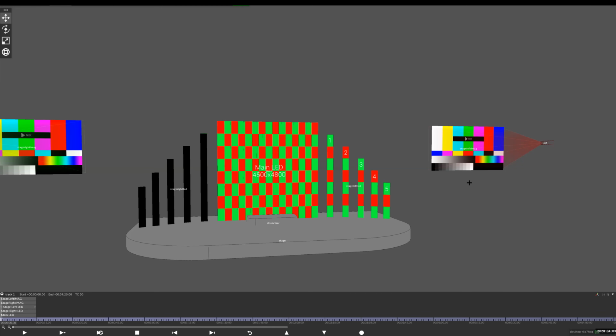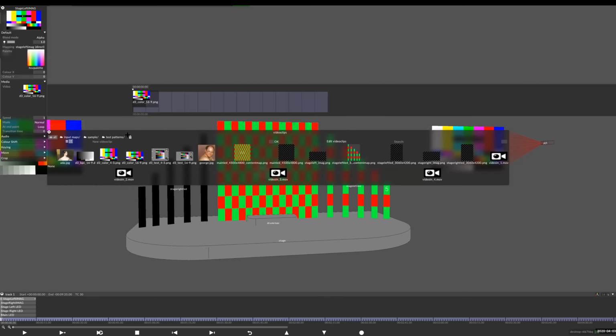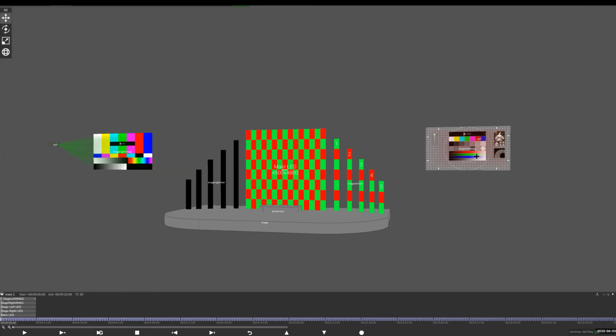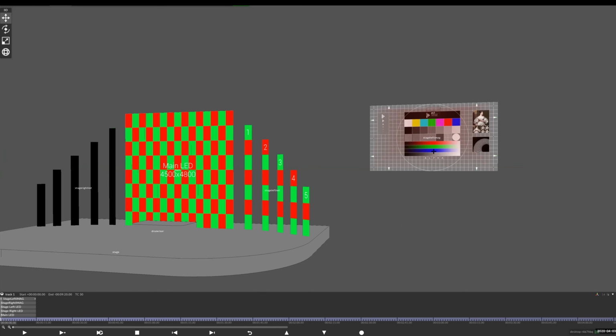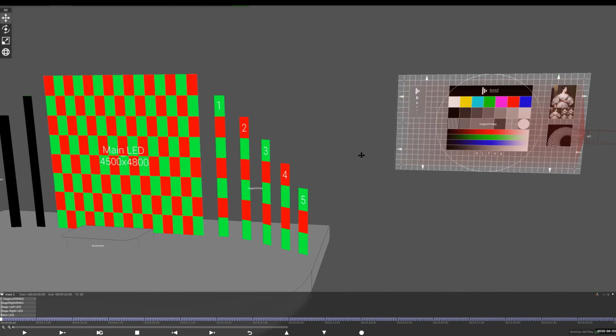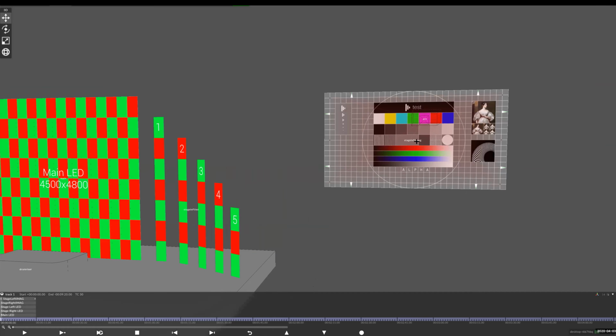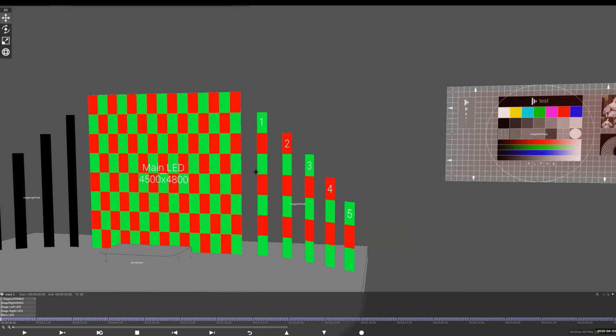And then Disguise comes with HD test patterns. We have these guys, the color bars, or just a more traditional 16:9 test pattern. So we could use those, or we could make our own with our show name and logo. Perhaps that'll be a tutorial for a different day.